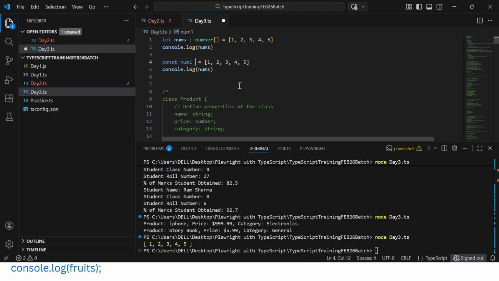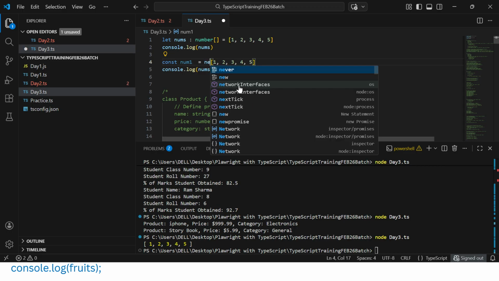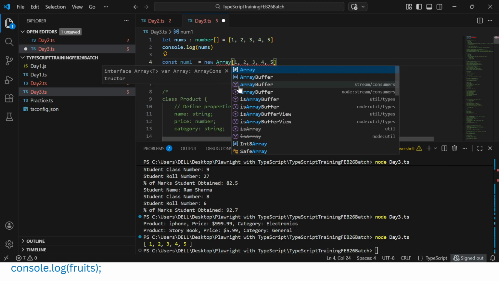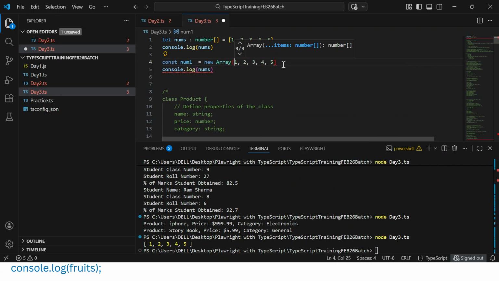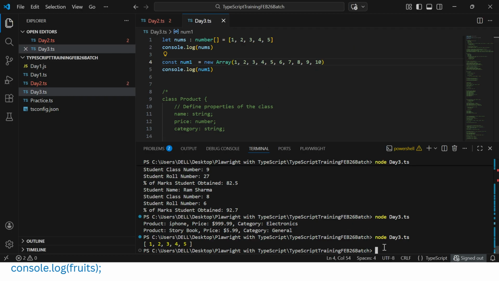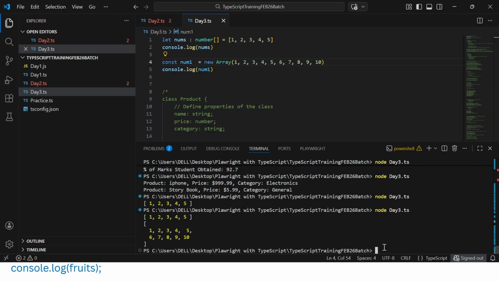I'll be using here called equal to new array, and here instead of this one I need to change this bracket, and I can change this bracket, and here it will be num1. That's all. Now you can add more elements so that you can distinguish: 6, 7, 8, 9, 10, like that. Now you could see the differences. That is the difference. Okay, you could see 1 2 3 4 5 6 7 8 9 10 coming.